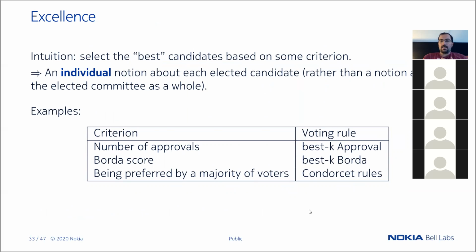So intuitively, the idea is to select the best candidates based on some criterion, but the choice of each candidate is more or less independent. You simply want them to be good in some sense. So it's more of an individual notion about each elected candidate rather than a notion of complementarity, for example, between the candidates of the committee.